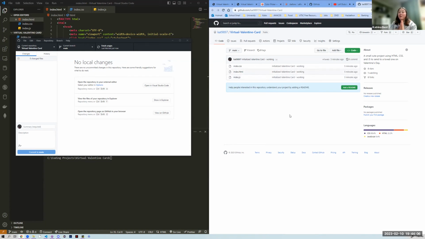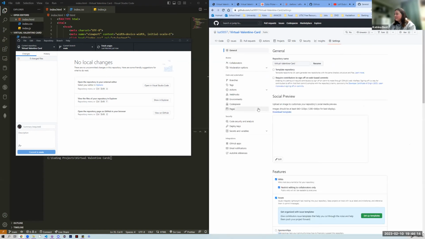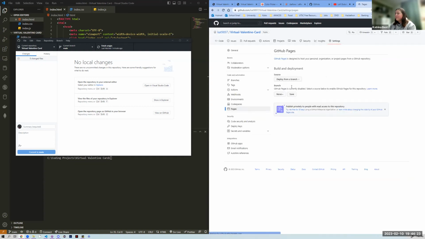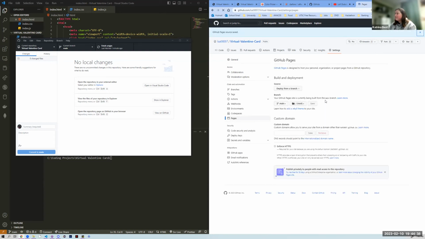Okay, we are so close to being done. All right, ready? So we're gonna go to settings, go to the code and automation section and click on pages. And from here, we want to deploy from a branch, and the branch we want to deploy is main. This is the branch that we had just created. Press save. And now we just wait.